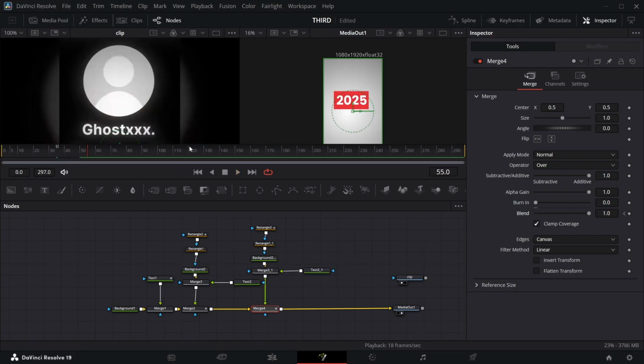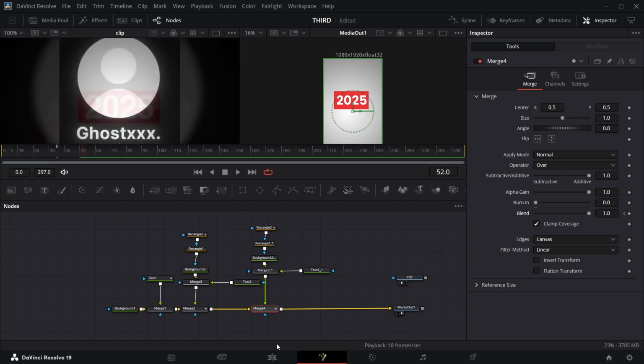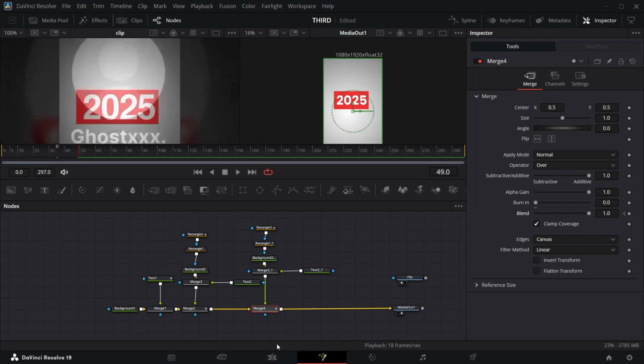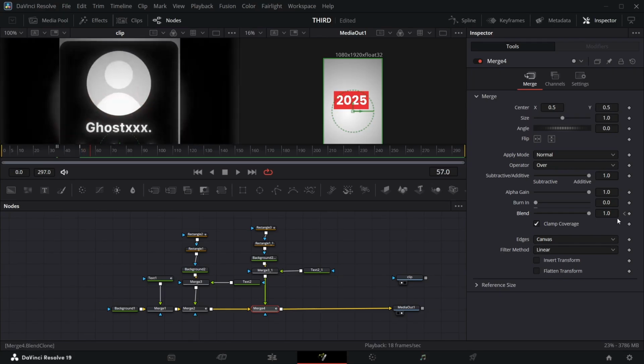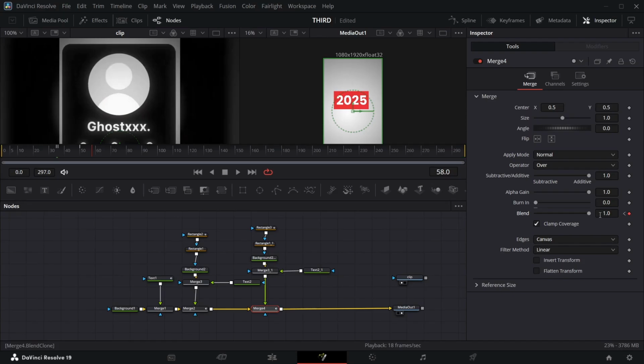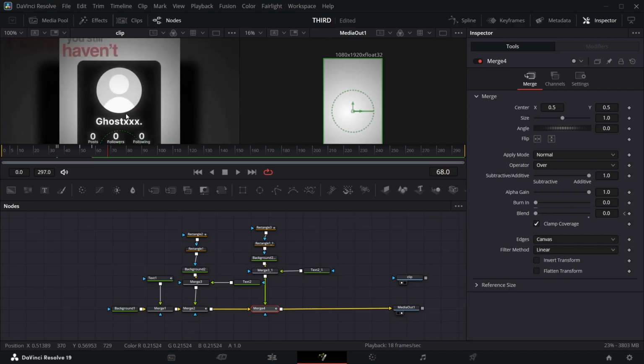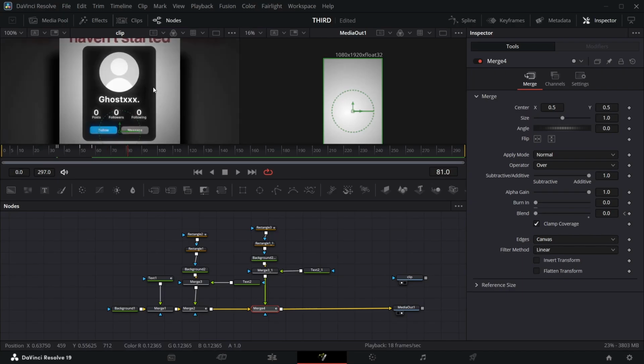Okay, now for us to just do it at once, if you look at it, the blend goes down. So from here we can keyframe the blend value at 1 and then go to about frame 58, keyframe it again, take the blend value down to 0. Okay, so the next thing we are going to do now is create this Instagram profile.